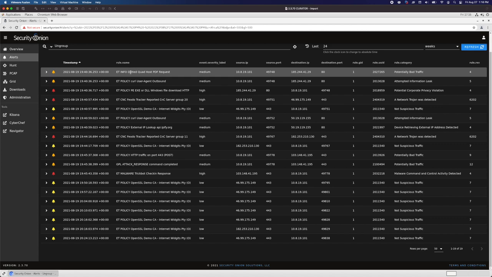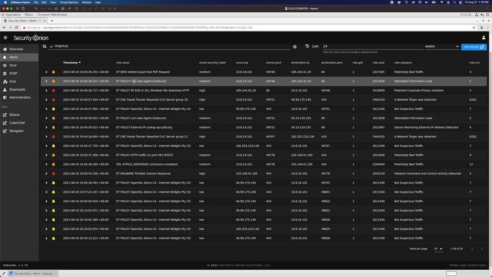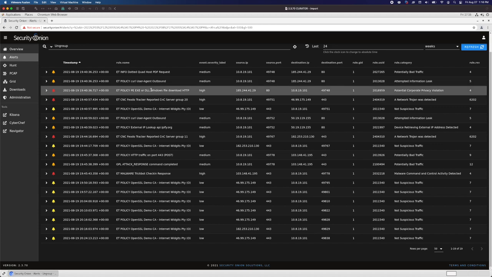Notice that for those three alerts, we have a dotted quad host PDF request. What does that mean? Dotted quad host simply means it was using a bare IP address instead of a fully qualified domain name. So it's somewhat interesting to see somebody requesting a PDF file from a bare IP address rather than a fully qualified domain name. We also see an alert for the curl user agent. And then we see an alert for a Windows exe.